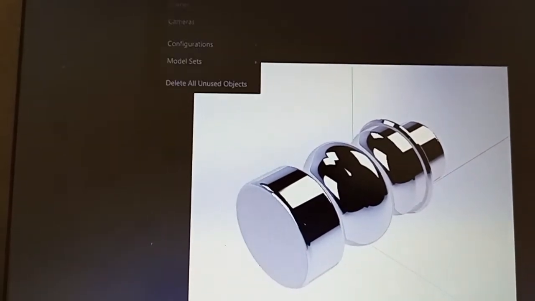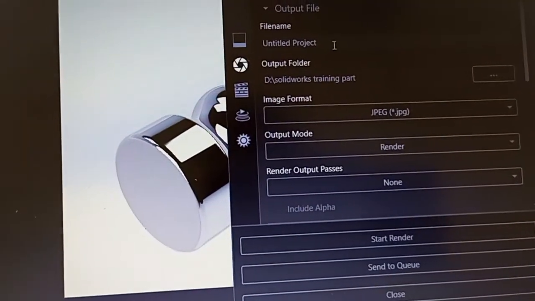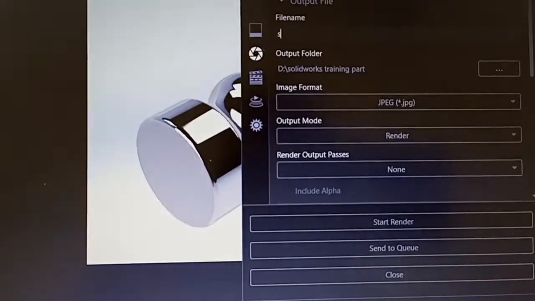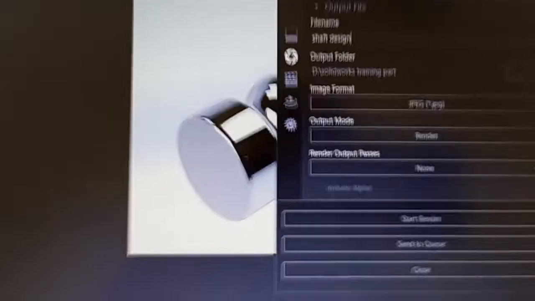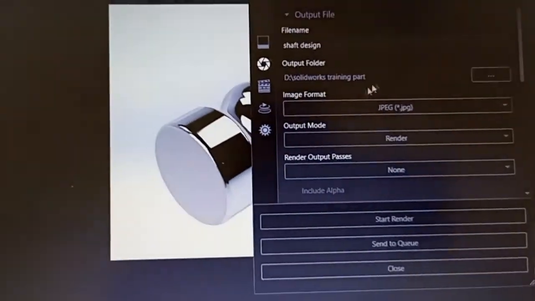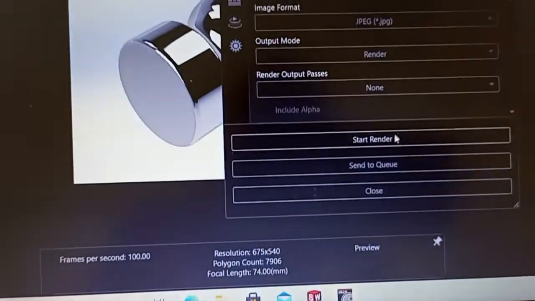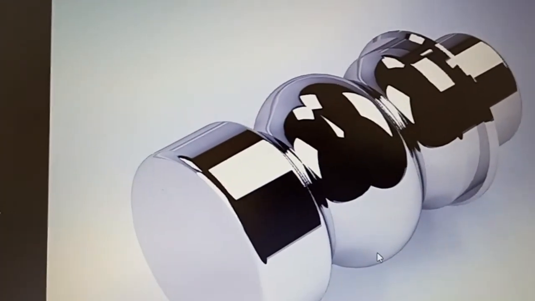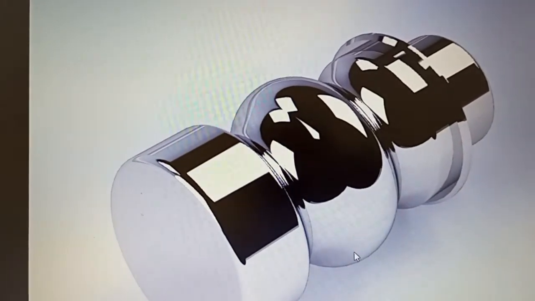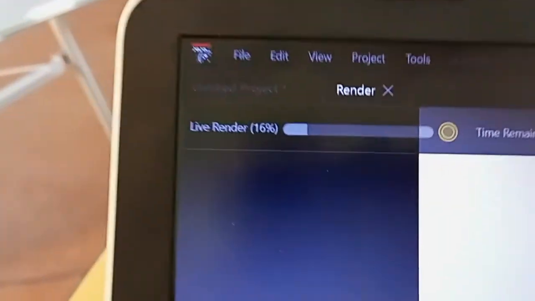From there, tools. Come to tools. You want to render tools. Then the name of the project was shaft design. That's where I'm saving. Then here I can press start. This is how it's doing rendering. You can check the progress is here.